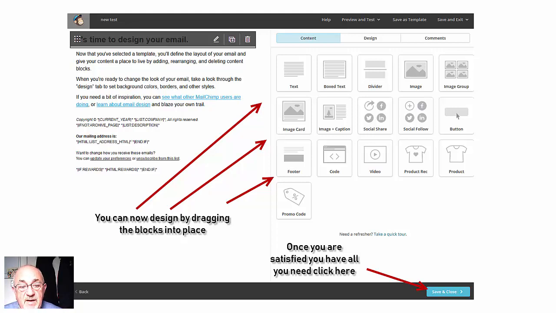Because what it means now is all these bits here where you see text, box text, divider, image, image group, buttons, social following, image and caption. You can use any of these. And some of you will have seen, in fact, this email is probably coming out to you via MailChimp using the video and the text box into an email.